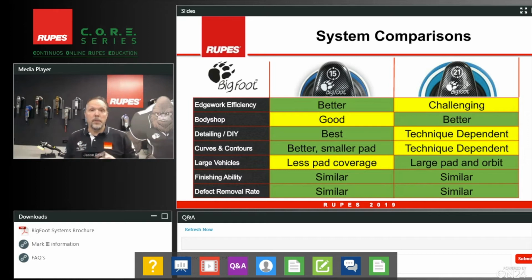So when you directly compare the 15 millimeter polishing system to the 21 millimeter system, our expectation from the engineering side, from our company expectation, is that on an isolated defect, you would get similar defect removal rate and similar finishing ability. Now there's a long list of exceptions to that statement, and most of you know what I'm talking about, but generally speaking, these two should be head-to-head on an isolated defect in cut and finishing ability.